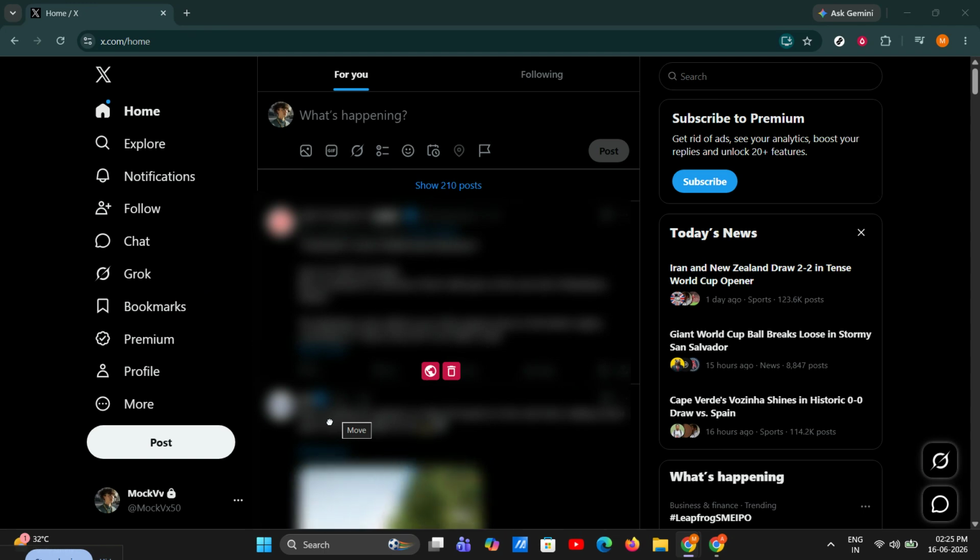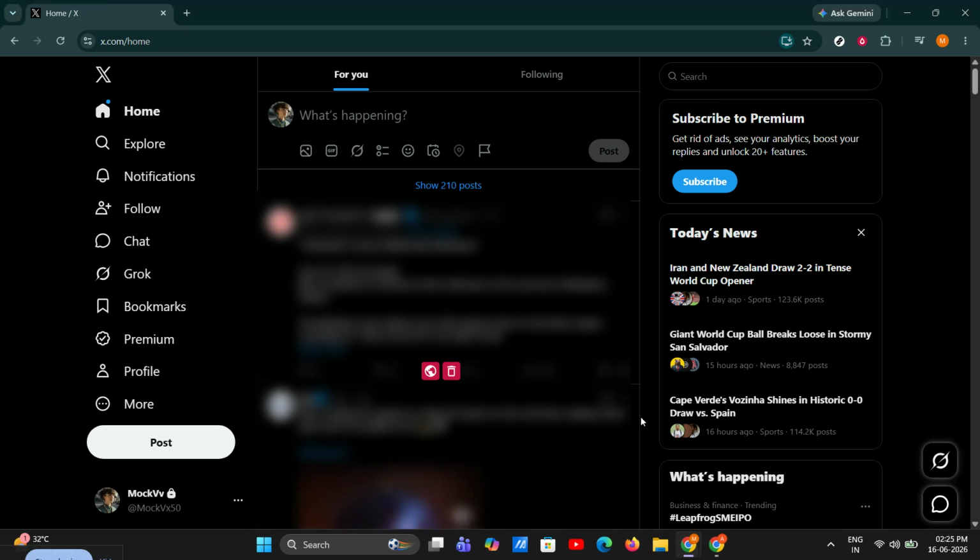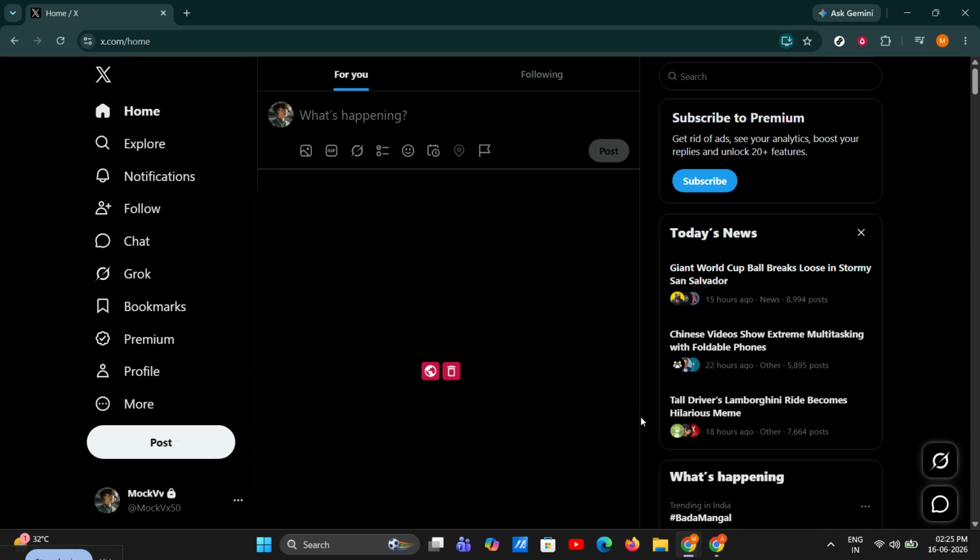The first thing you want to try is a hard refresh. Sometimes the page is not actually broken, it's just stuck loading an old or corrupted version from your browser. If you're on Windows, press Ctrl and F5 at the same time. If you're on a Mac, press Command, Shift and R. This forces your browser to pull a fresh copy of the page instead of using the cached version. It's a simple step, but it fixes a lot of loading problems right away.